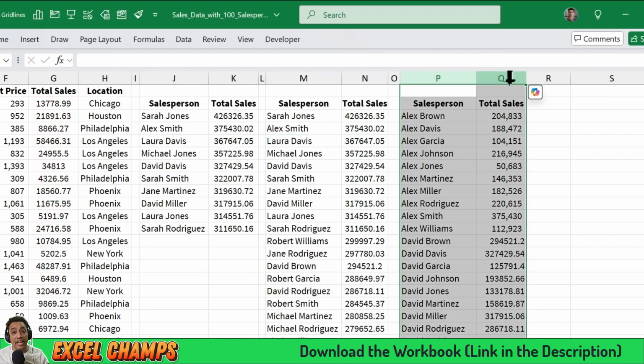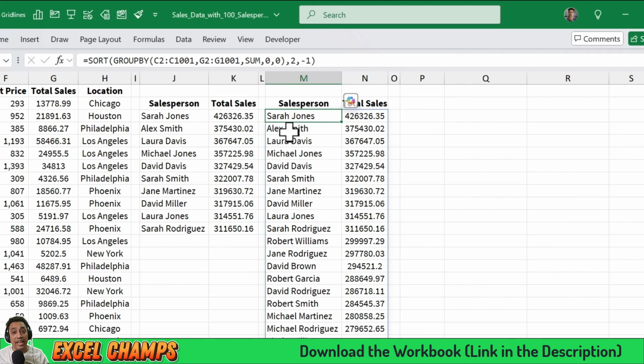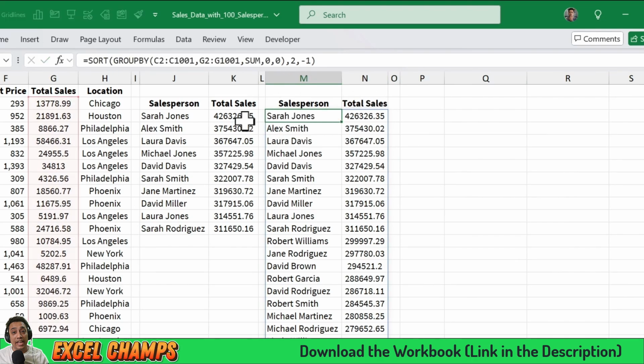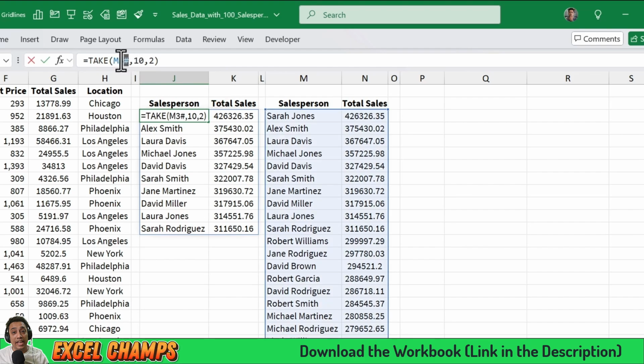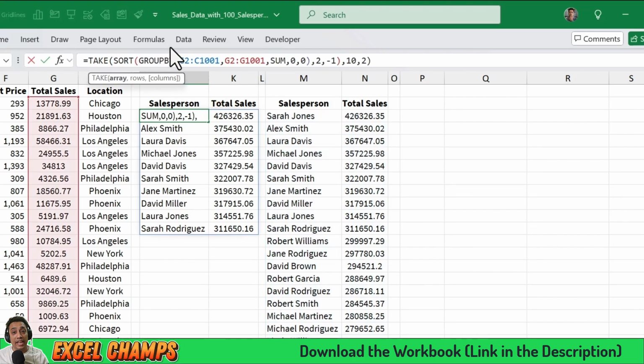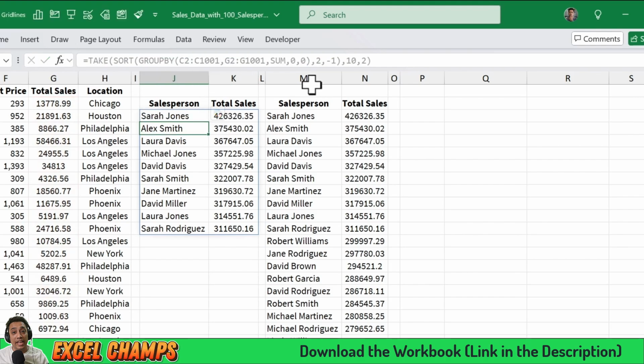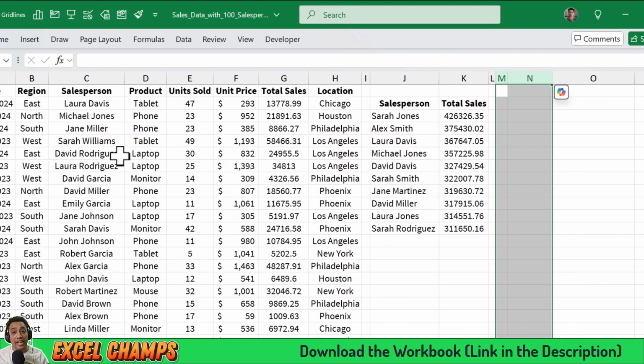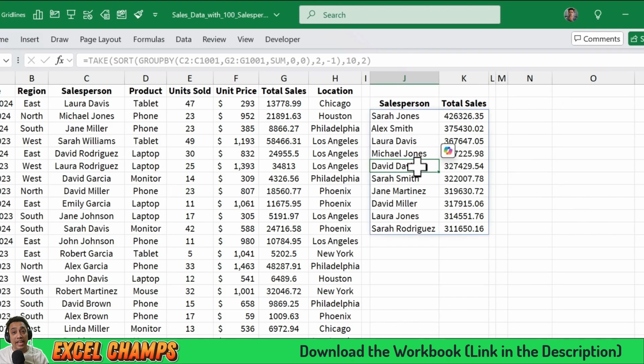Let me delete this table. Now I'm gonna copy this entire sort and group by. I'm gonna paste it in the array of take function, and here we go. And now I have this table which is derived from this original data, and this table is basically top 10 salespersons based on total sales.